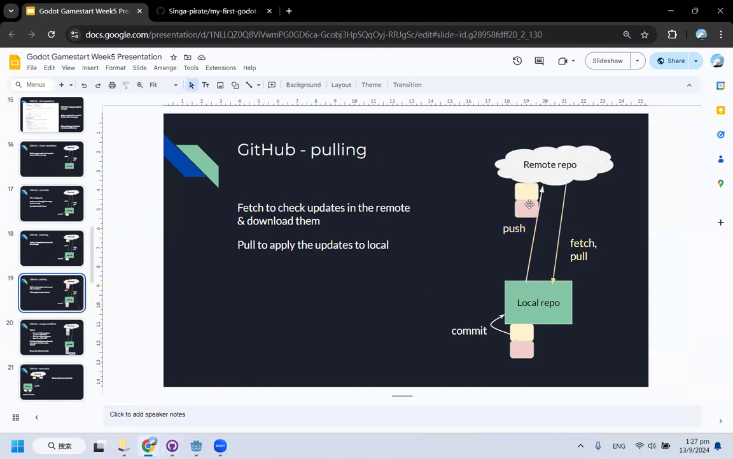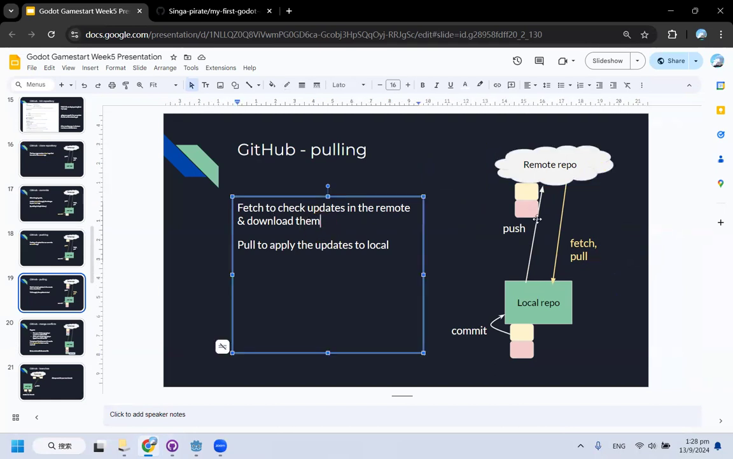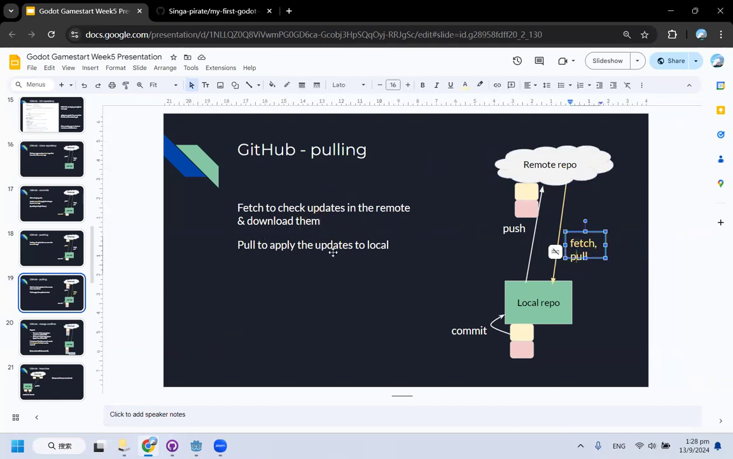Okay. How about, let's say your teammate has pushed their commit to the remote repo, this red one, and you want to get their new commit. You want to update your current local repo with the new commit. Then you need to use these fetch and pull commands. So fetch just means you are checking the updates in the remote, and then you download those updates, and then you pull to apply these updates to your local repo.